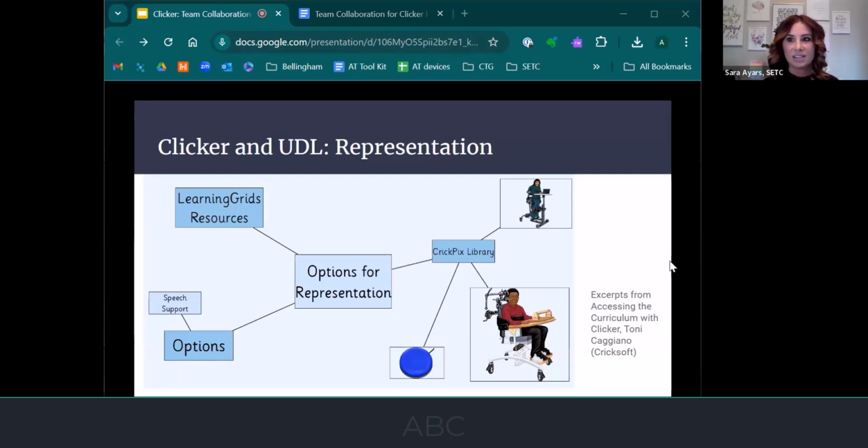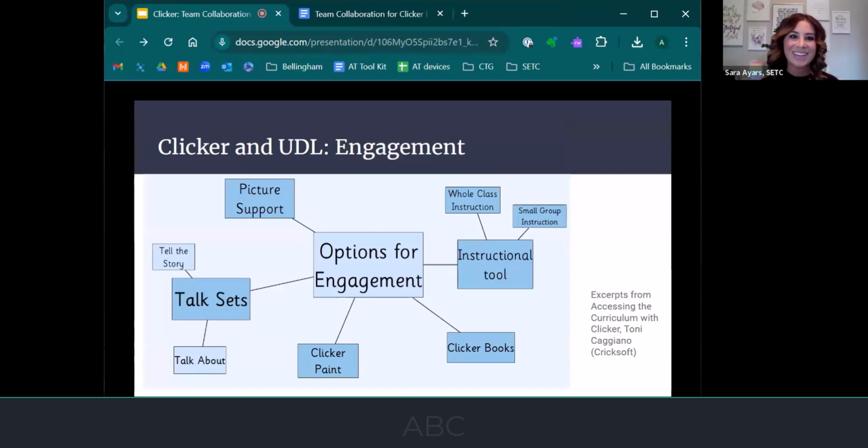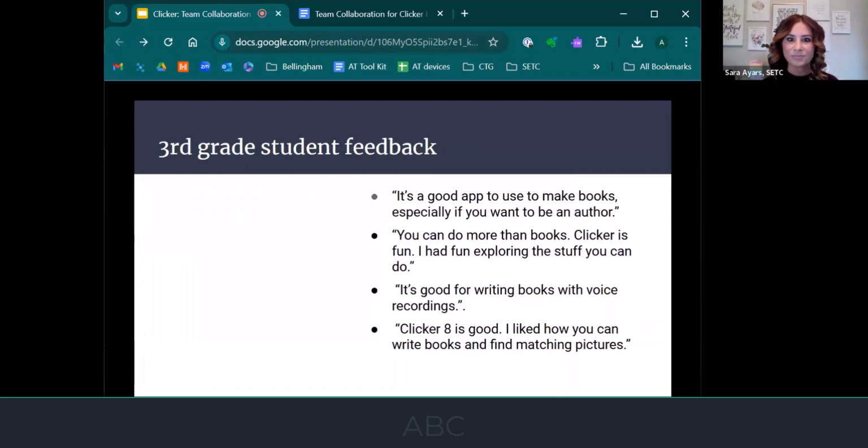And then on the next slide, this shows some of the options for engagement. So it's really engaging for students. And we have some quotes coming up in a second where you can hear from actual students what they thought of it. But with all the variety of options in there, whether it's painting, drawing, using it for whole class instruction, small group instruction, the picture support, again, very engaging program for students. And then options for expression. Amy spoke to this already as well. There's the talk sets and the document writing grids, lots of different ways that a student can express their work.